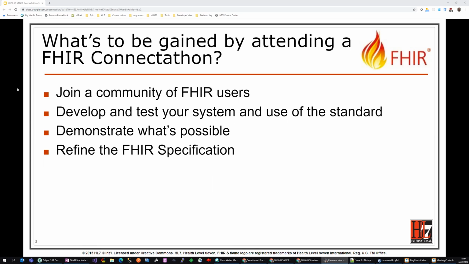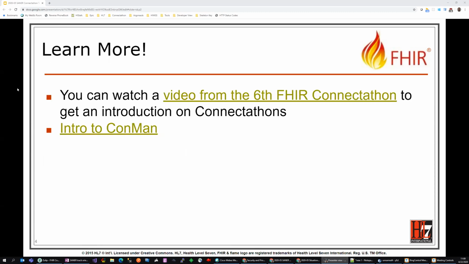It is not a hackathon. Certainly you're welcome to attend if you don't have something, but it works a lot better if you've got something ready to go and a plan of what you're going to test. There are some links in here, and for anybody who doesn't have it already, we can make this slideshow available to you.